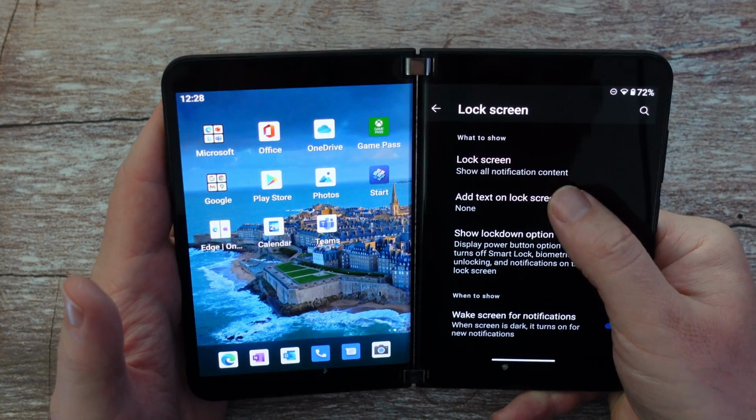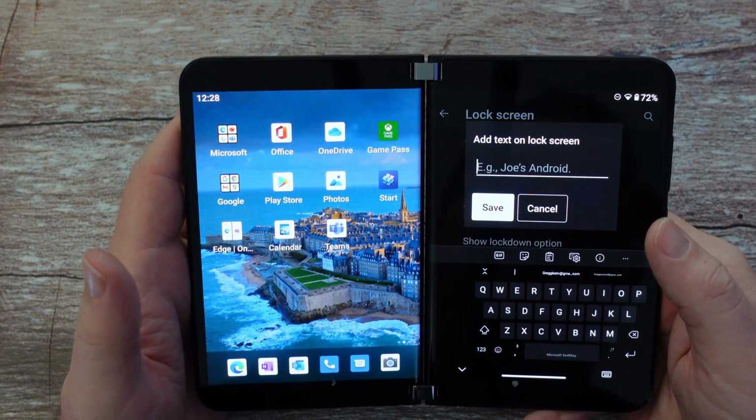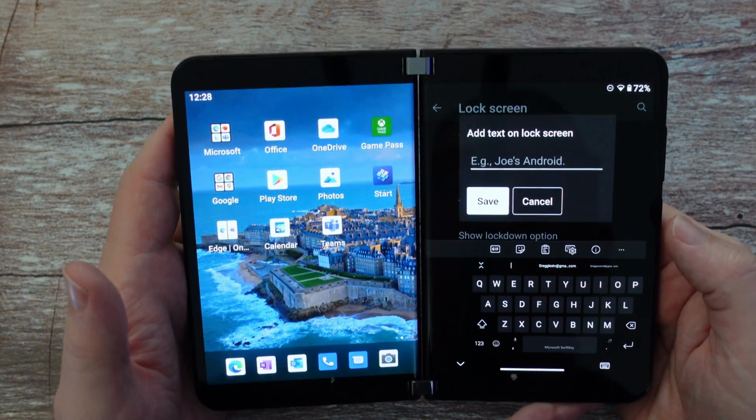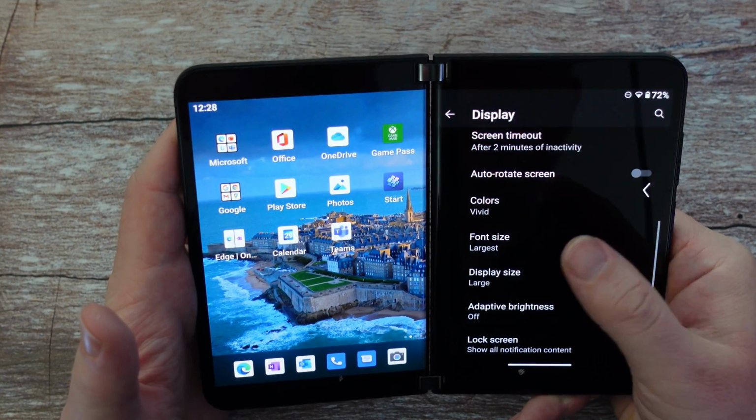You can also add text on your lock screen. You come in here and say, hey, this is Greg's phone, call this number if you find this phone. That's a good way so someone can't get into your phone, but they can see a message on there.